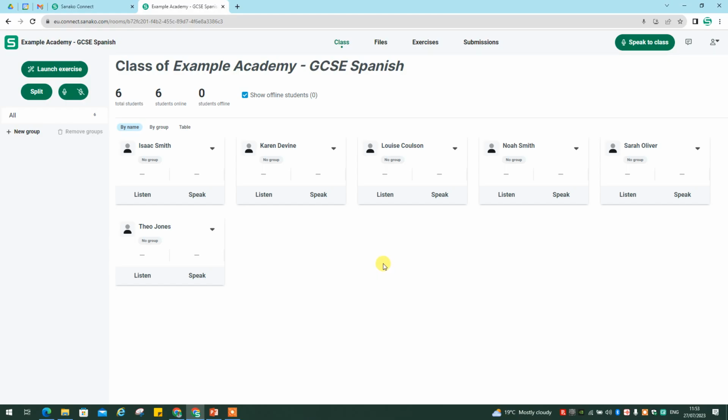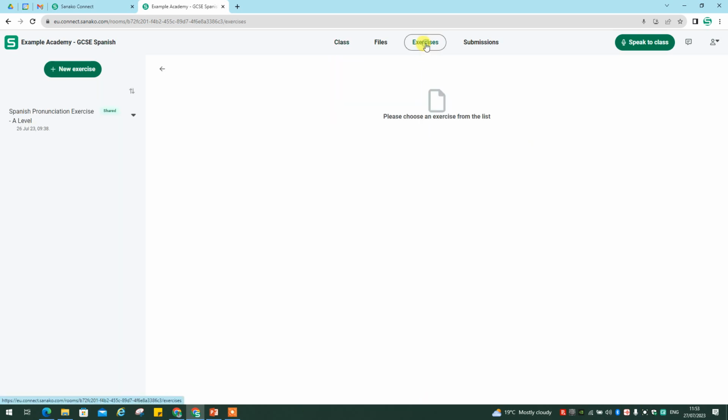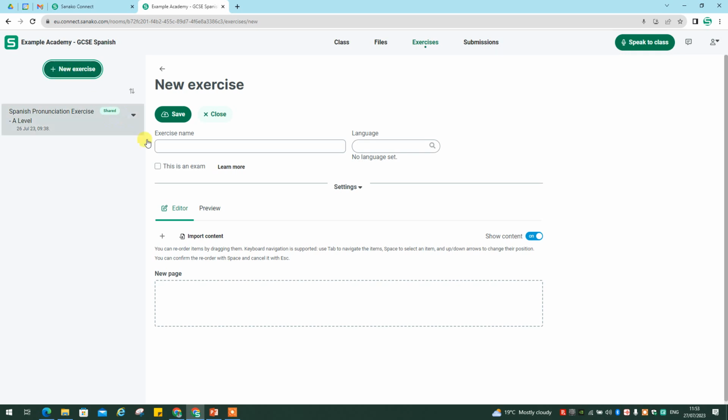To do this, firstly log into your Sanako Connect teacher account. Here, you'll see all the students active in your lesson or session. Click on the Exercises tab, and then New Exercise. Give your exercise a name, and remember to click Save.